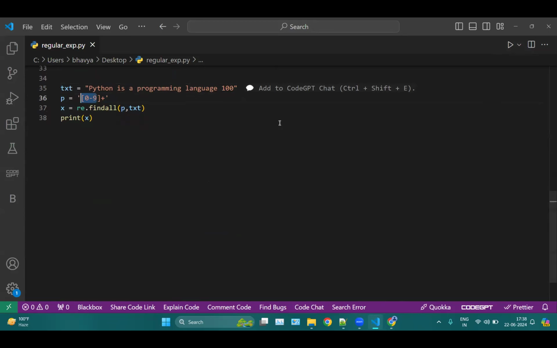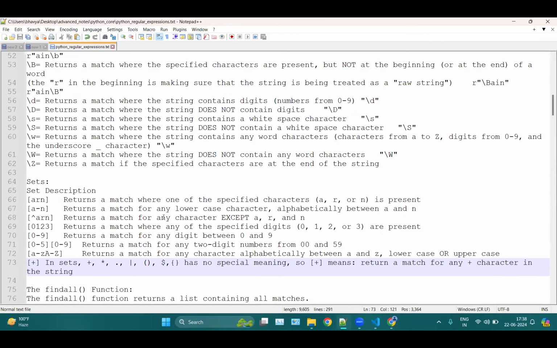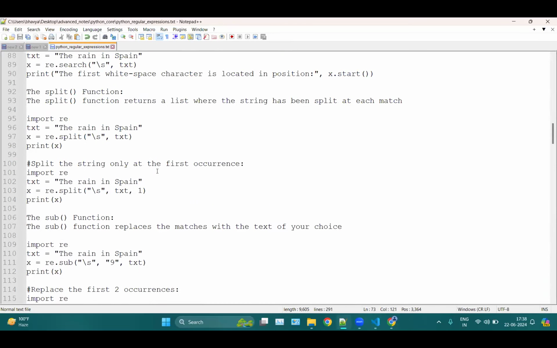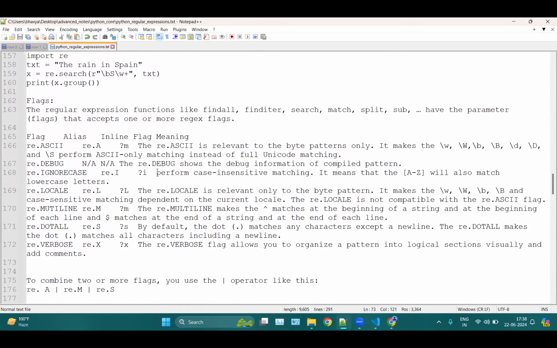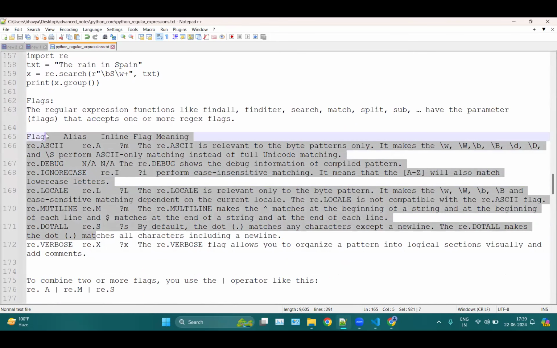Okay. So now these special sequences are part of the flags here. We can use ignore case, which means we can ignore the case, whether we want the uppercase or the lowercase. We have locale here, which is relevant only to the byte pattern, if you are finding something as a byte parameter. Then this is for multi-line, this is for dot all, and this is for verbose. So this is not very important. It is just some aliases here.